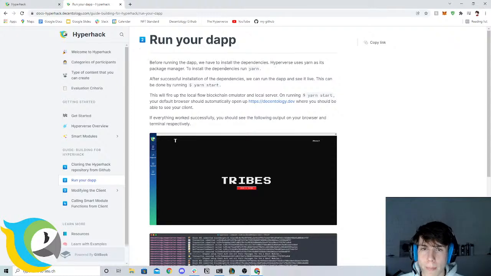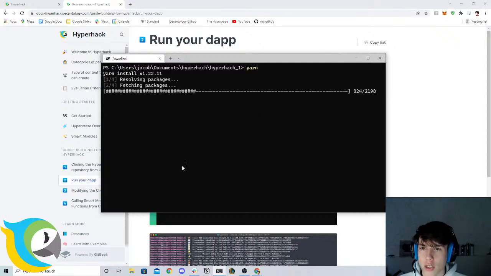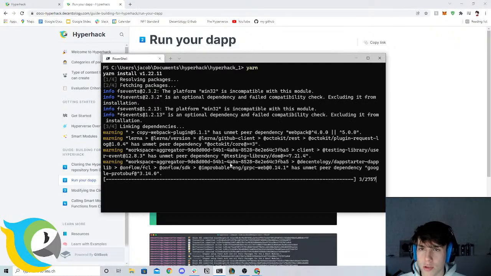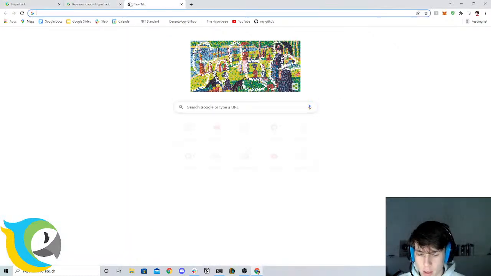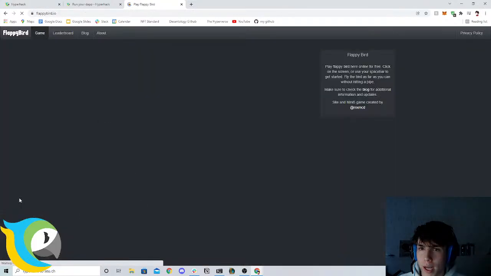So before running the DApp, we have to install the dependencies, and so we do that with yarn. So let's type yarn, and it's going to do a bunch of stuff in here to install a bunch of stuff.